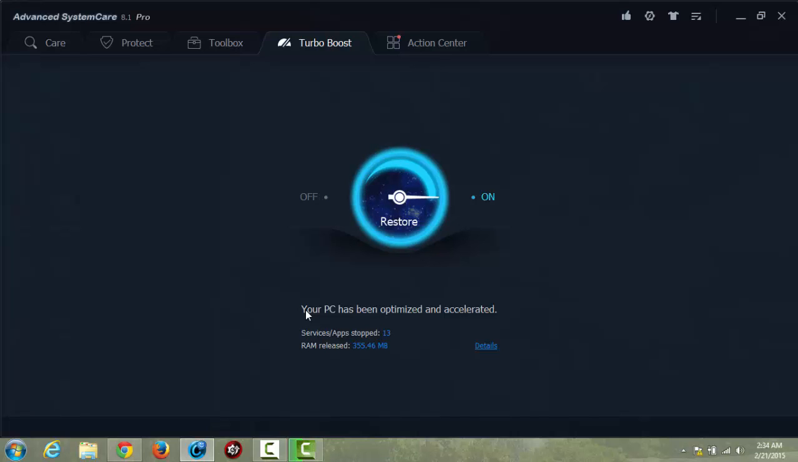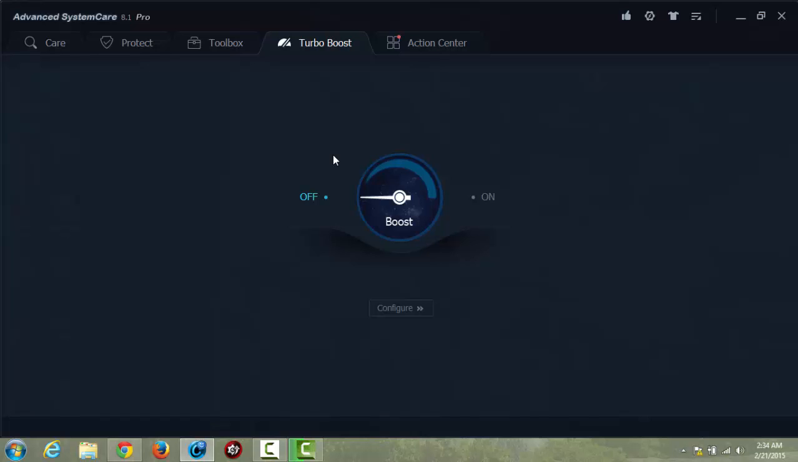So it optimized our PC, released some RAM, and stopped 13 services for gaming. I'm going to go ahead and restore those 13 services by clicking restore in the middle there again. And then it goes from on to off, basically repairing what it did.